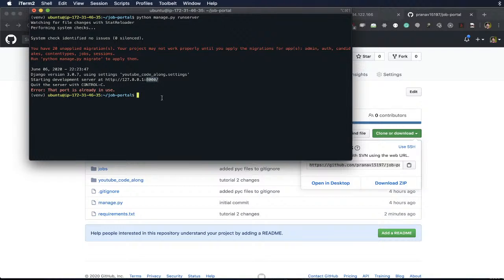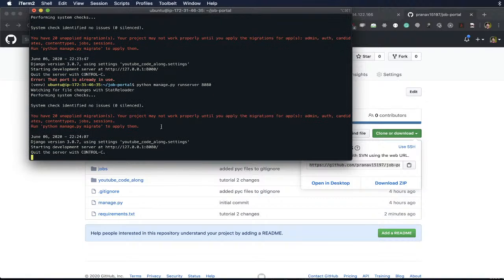Okay, wait. I got an error that the port is already in use. Maybe there is something else running on this server. This is my testing server, so I'll just use another port. Let me use 8080. Okay, it is running now.